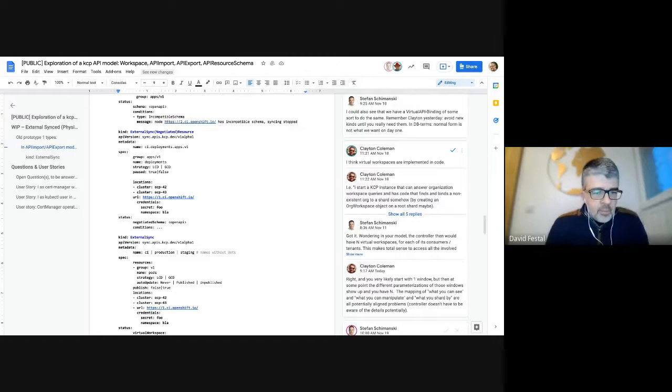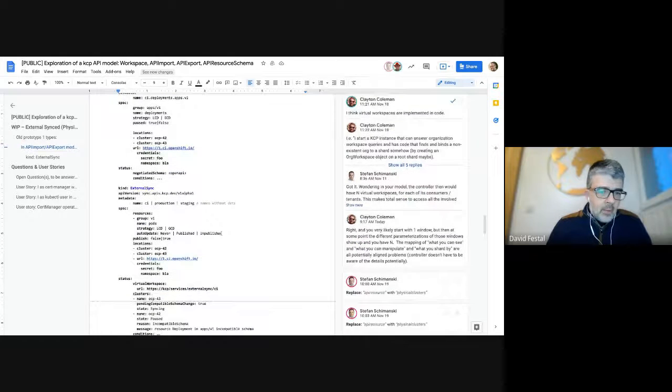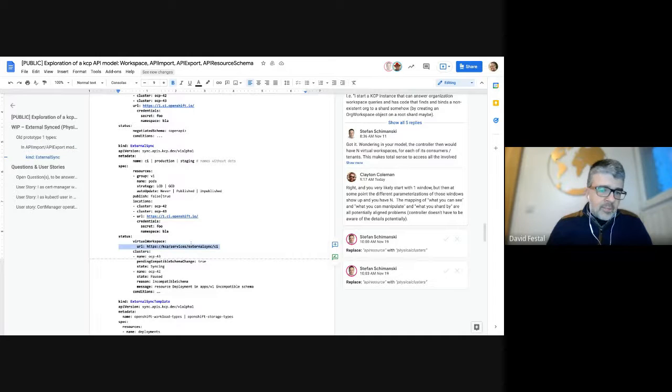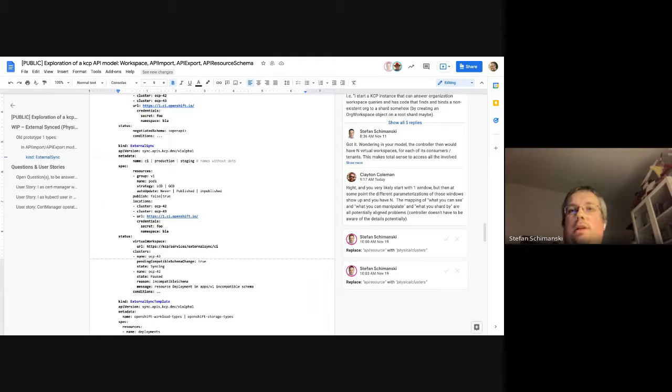In the status of the main external sync, don't you have something like a URL that provides the virtual workspace that would expose all the APIs, but with all the discovery that corresponds to the negotiated schemas of all the objects that the syncer of this external sync would want to sync? So if the syncer points to this URL, it would get exactly the discovery and the objects that it needs to watch. Am I right? Yes. It will do a consistent list watch over that and get all the objects of all workspaces and sync them. And of course, we can use controller sharding to make that more scalable with many syncers.